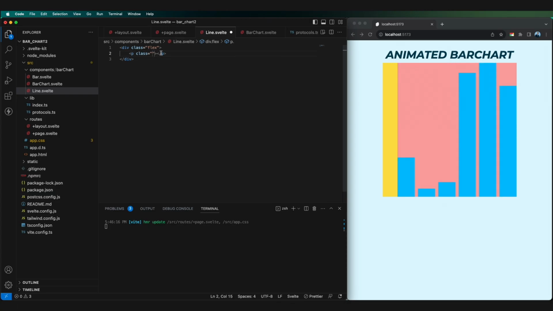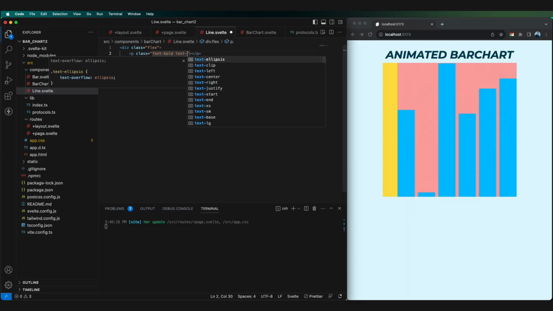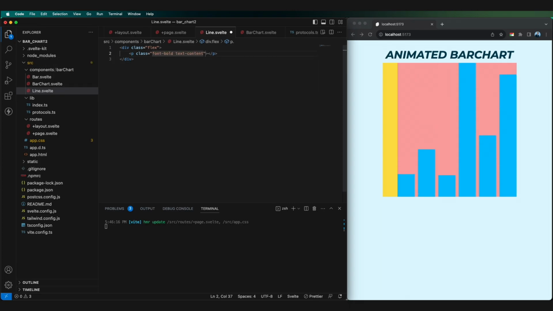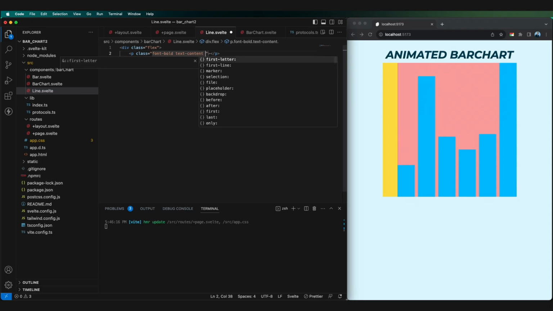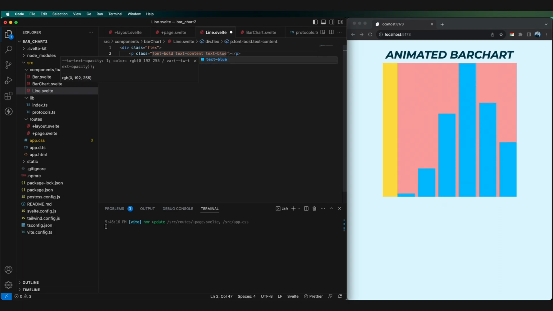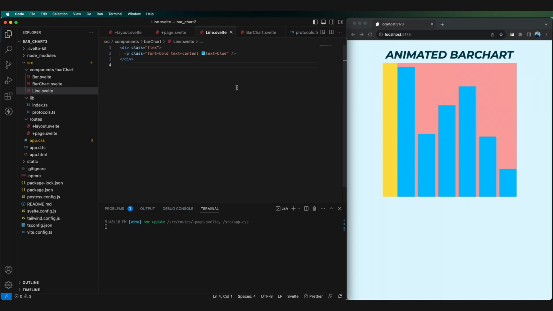We used bold in the design, so let's say font bold, text content. That was a size that I specified in the Tailwind config file. And then it should also be blue, so I named that just blue, so blue, and we can see we get a preview of the color as well. All right, that should be fine, I guess.